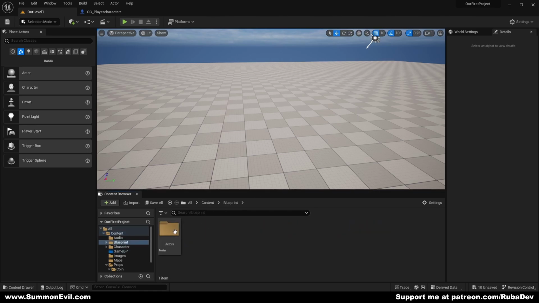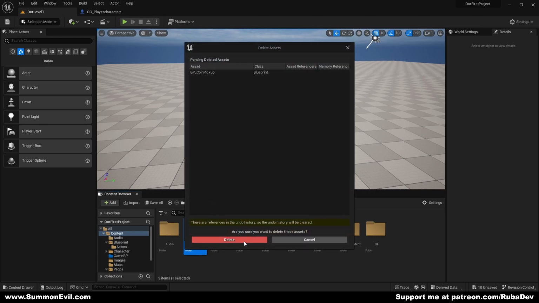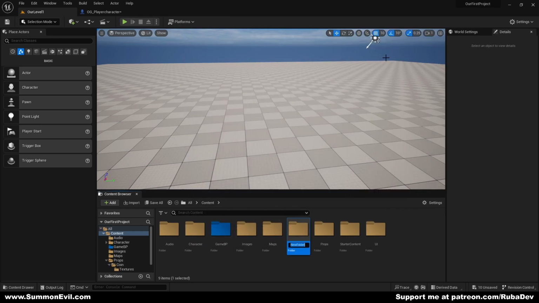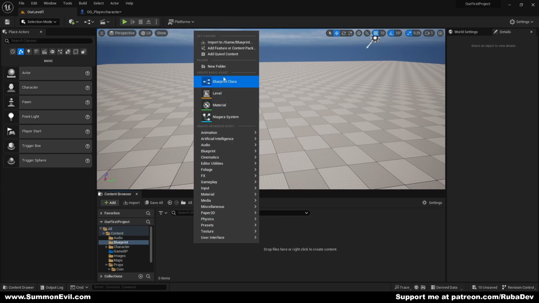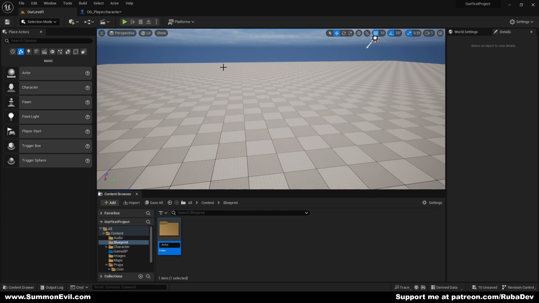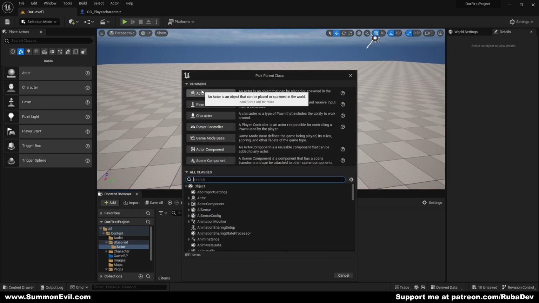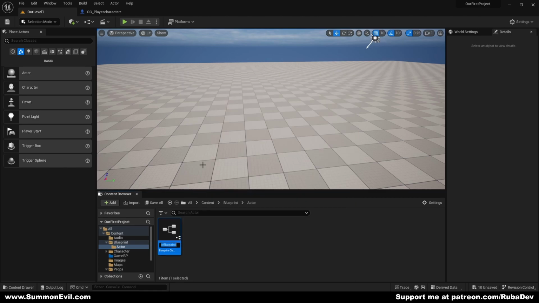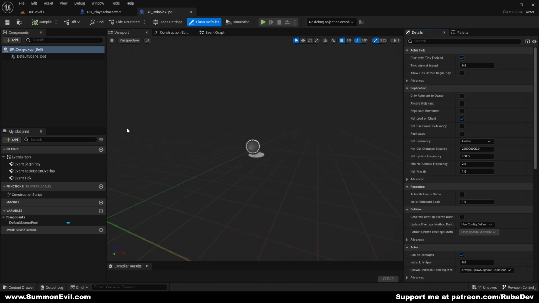Next thing that we want to do is I will delete this that I made recently, and we're gonna create a new folder, call it blueprint, and we're gonna create a new folder inside of the blueprint, call it actor, and we're gonna create a blueprint class, and it's gonna be a type actor, and it's gonna be called BP coin pickup, and we can open it up.